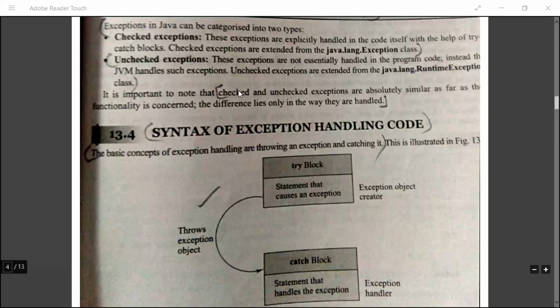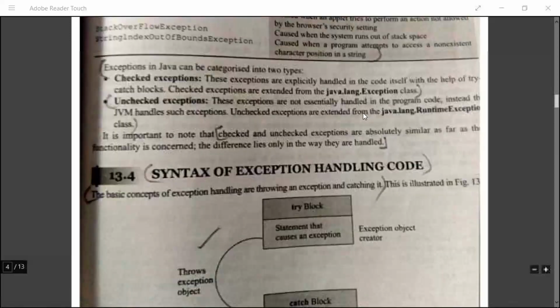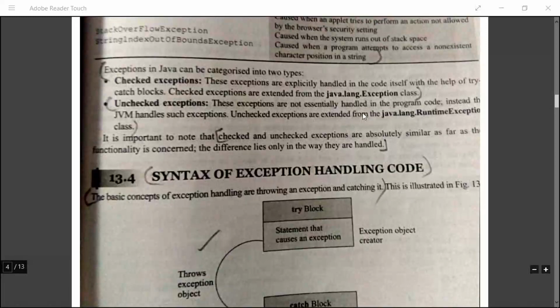See, what is the major difference in checked and unchecked exceptions is by whom they are handled. Checked exceptions are handled in the program itself by the try and catch blocks that are within the program code. Unchecked exceptions are handled by the JVM, the Java Virtual Machine. So they are called unchecked exceptions.